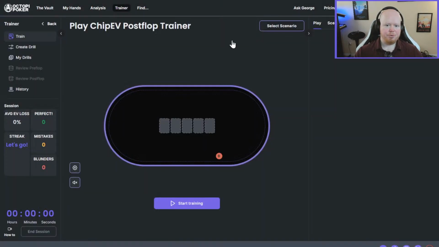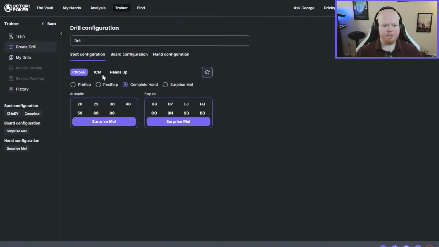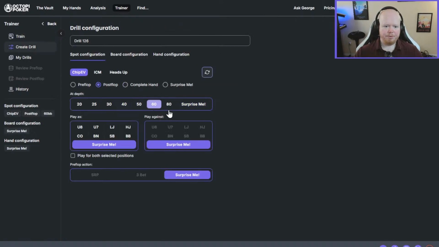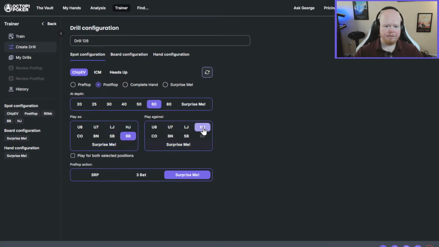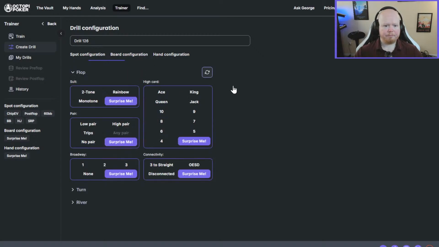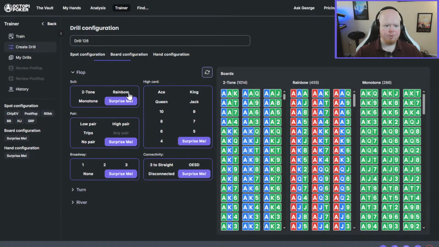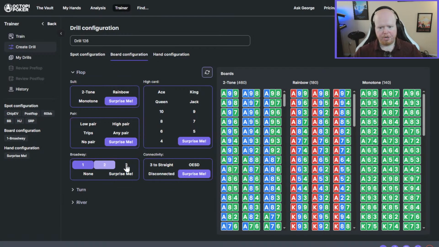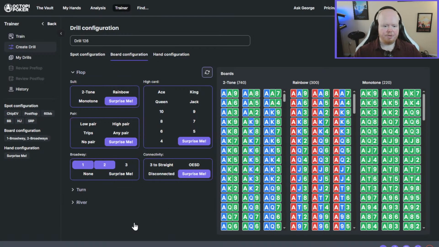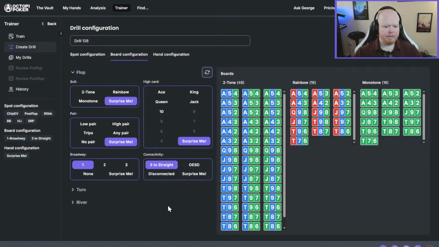So let's dive into some trainer spots here and just get an overall sense of where we're going. We're going to go post flop, 60 big blinds, play as big blind against hijack, single raise pot. Board configuration is going to be two-tone or rainbow. We're going to go at least one Broadway card here, so we're not going to go with any flops that are 0 Broadway cards. 1, 2, or 3 Broadway cards, and 3 to a straight right there. So this is going to be the overall setup.